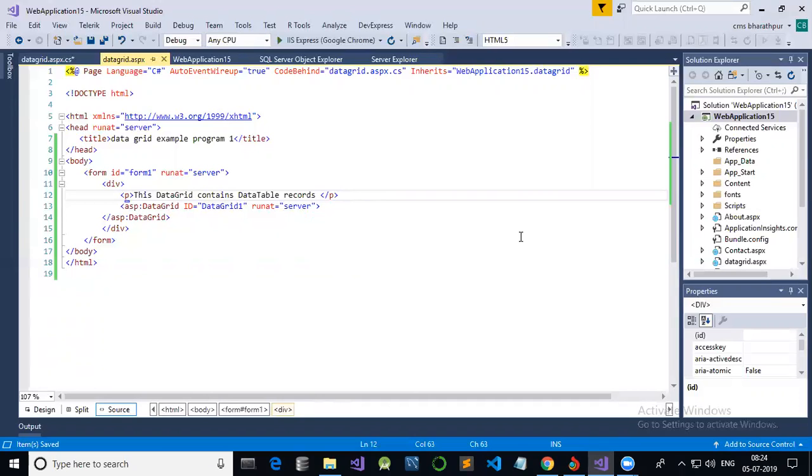Okay, first, how to create the DataGrid. Okay, this is to display the data, for connecting the data. Here also two methods, with using the database, without using the database.